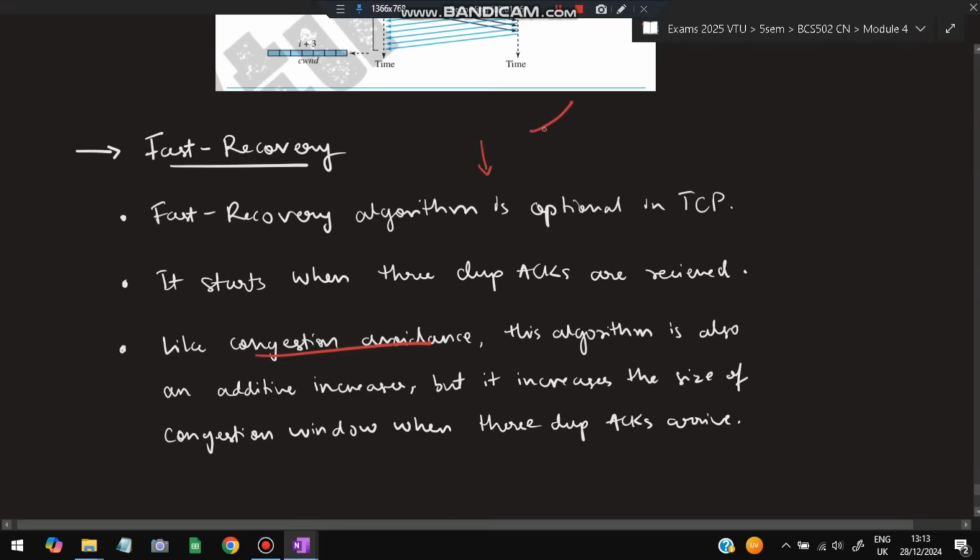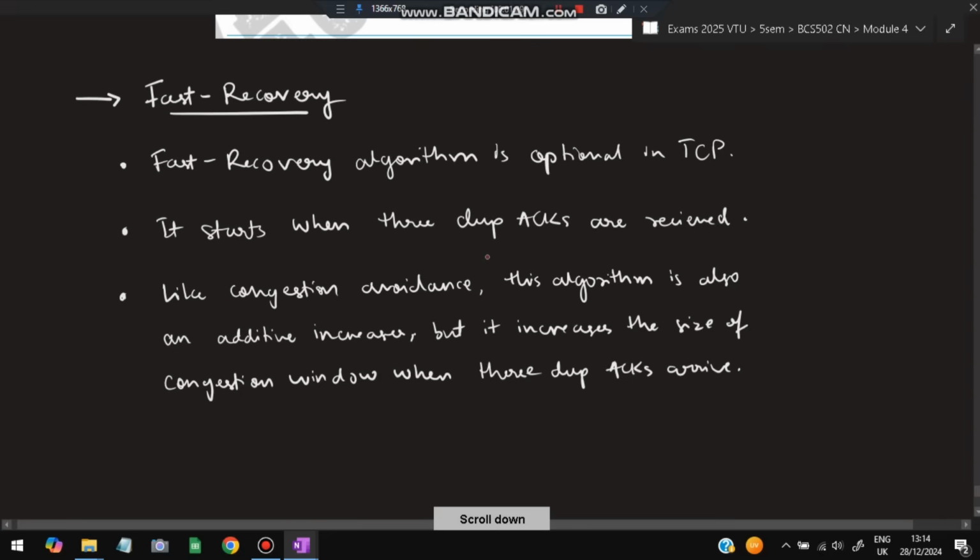See, first it increases exponentially. Once congestion is encountered, it starts increasing additively. Once it starts increasing additively, it can be either the congestion avoidance algorithm or the fast recovery algorithm. That depends. If a duplicate acknowledgement is received, fast recovery will be used. If duplicate acknowledgements are not received but normal acknowledgements are received, or corrupted ones, and so on, then congestion avoidance will be used. So this is about the congestion control policies in TCP.